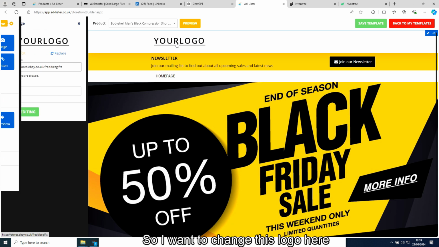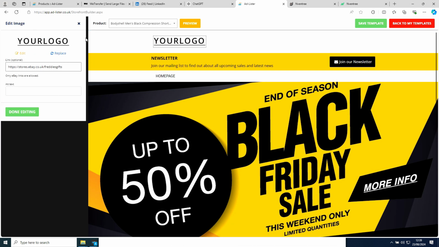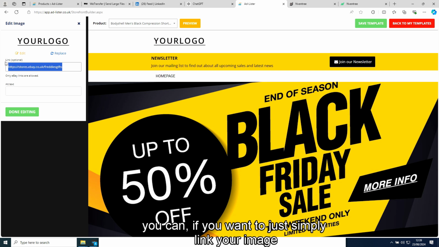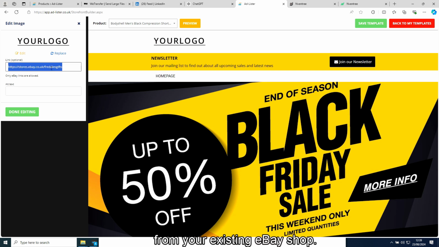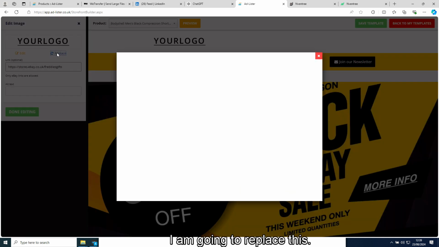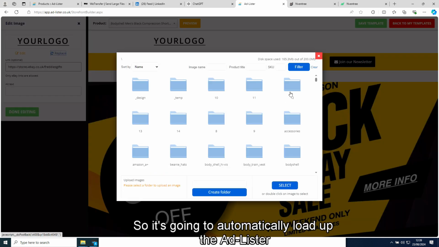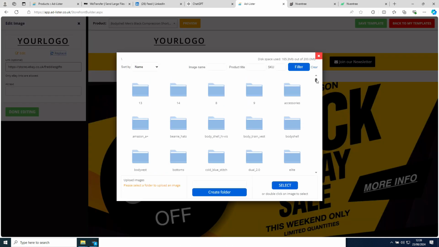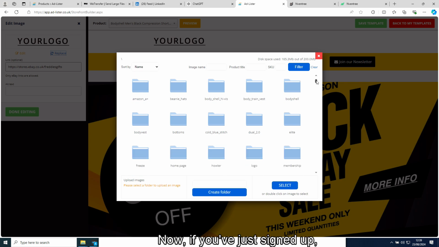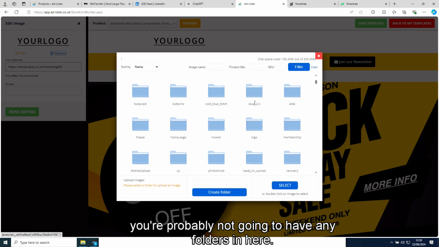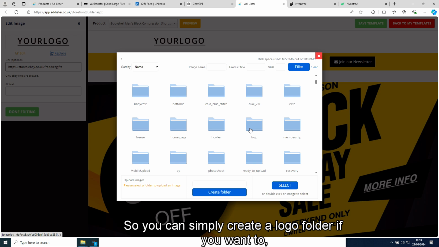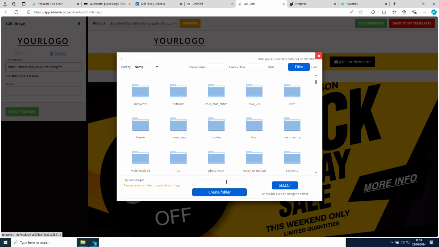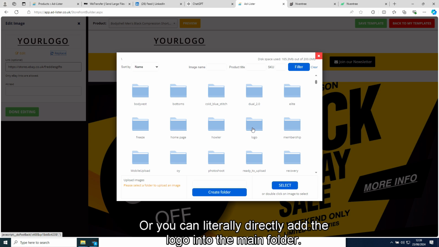So I want to change this logo here. You can, if you want to, just simply link your image from your existing eBay shop. But I'm going to replace this, so it's going to automatically load up the AdLister image library. Now, if you've just signed up, you're probably not going to have any folders in here. So you can simply create a logo folder if you want to by doing that down here, or you can literally directly add the logo into the main folder.